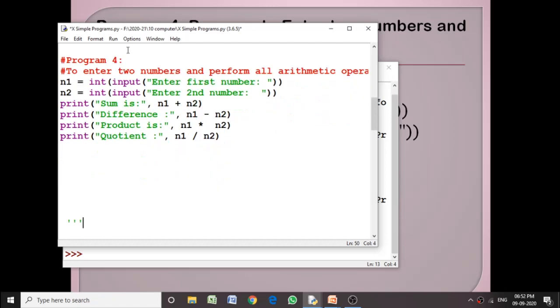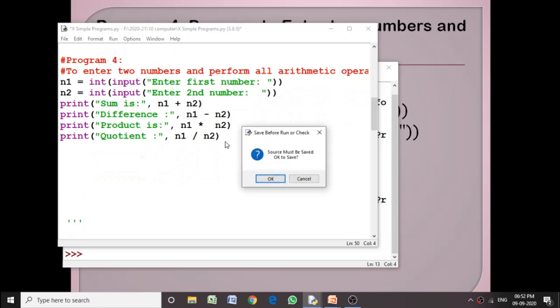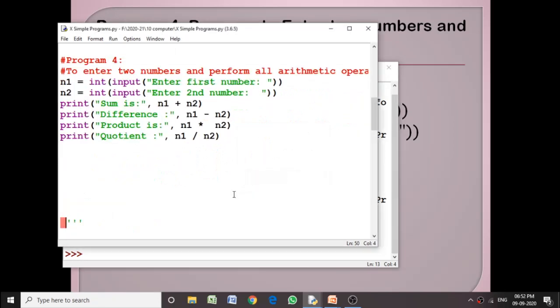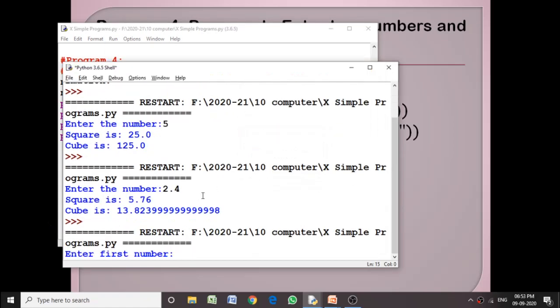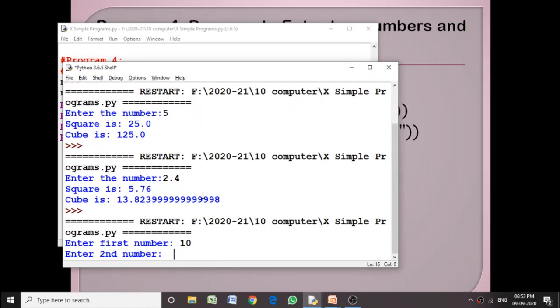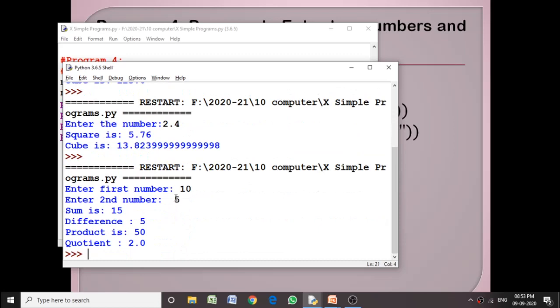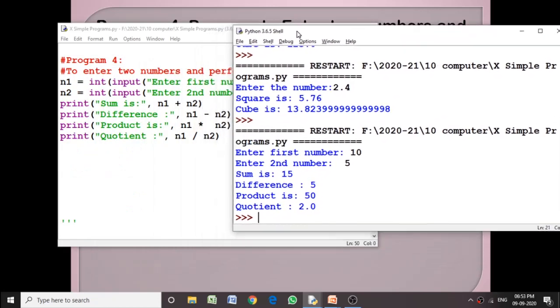Program 4. I am running the program. There was an unexpected space, an indentation. I am inputting the first number as 10 and the second number as 5. The sum is 15, difference 5, product is 50, and quotient 2.0.